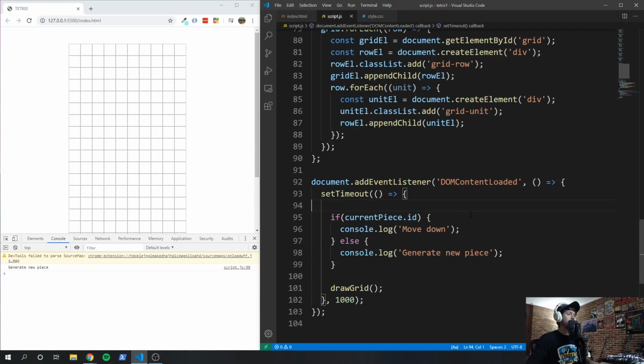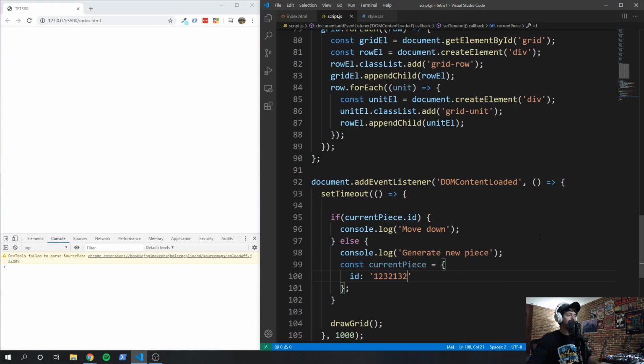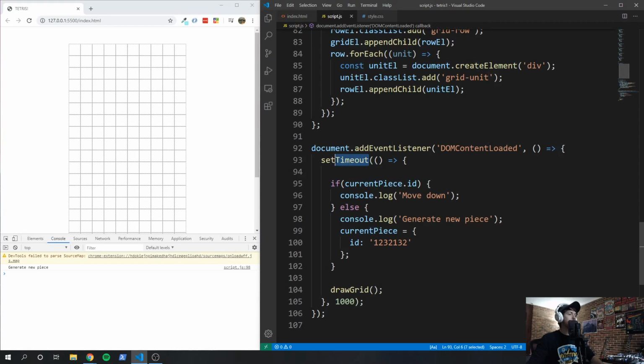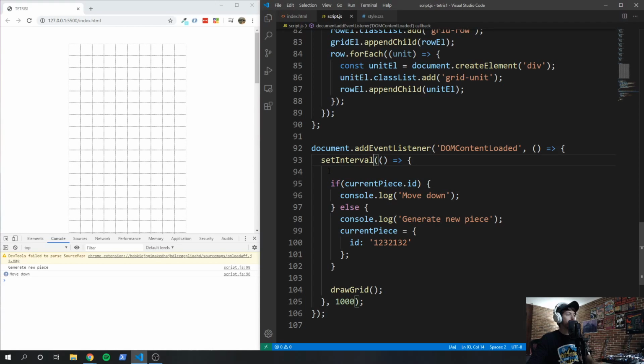Well, obviously, I need to actually set the piece. So I would say something like const currentPiece is equal to, and then it has an ID of, I don't know, something like that. Wait, that was silly of me. currentPiece is equal to, there we go. It doesn't look like it's actually, oh, setTimeout. Gosh, I meant setInterval. All right. Okay, so that is the behavior I would expect.